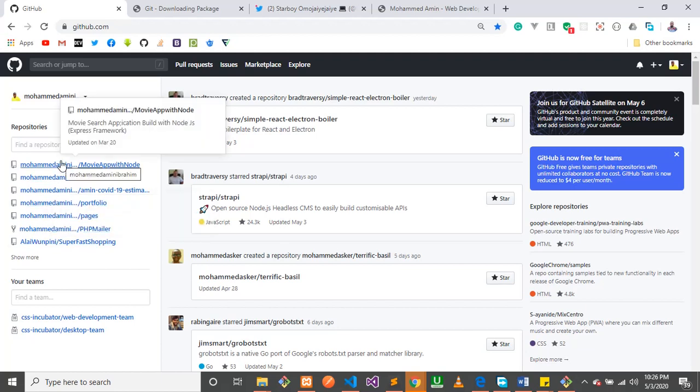So you see over here it's saying Mohammed Amin movie app with Node. This is a project that I did with Node.js with APIs. So the folder name is Mohammed Amin, and the project inside is movie app with Node. All these things combine and form the name. So take it as a folder that you have all your projects inside on GitHub.